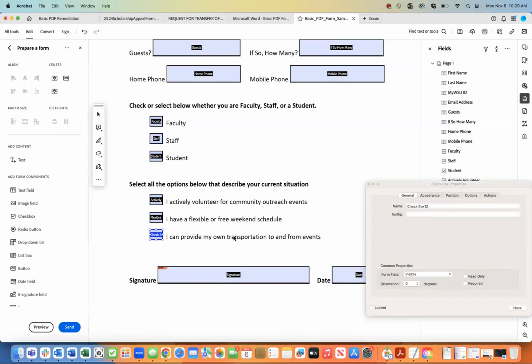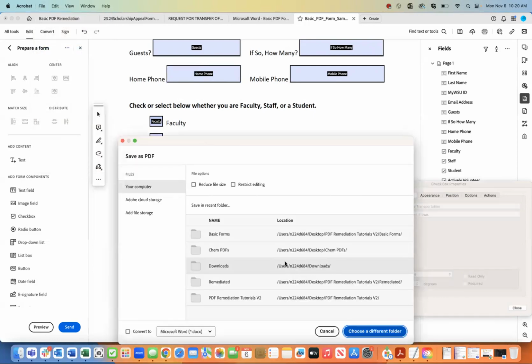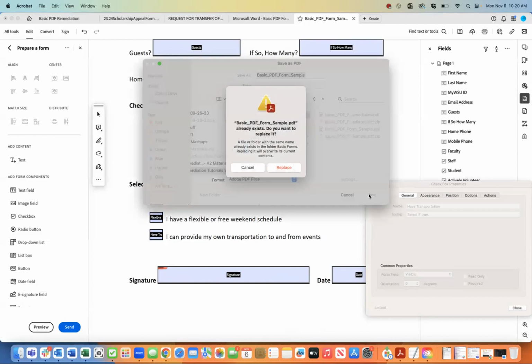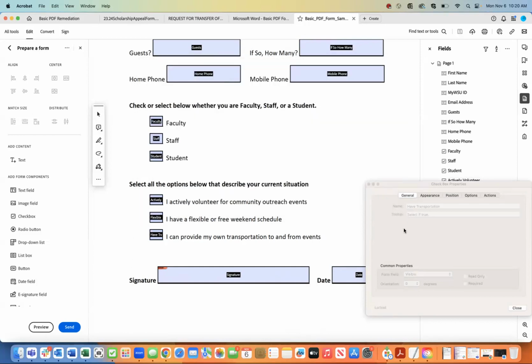Go to the third one, provide my own transportation to and from events. Have transportation. And the tooltip, kicked it down to signature, click back up. Select if true. Okay, we're going to save the document here. It's asking for the folder. That's fine. And just select basic forms, save, replace. Basically overwriting the previous version of it. And we're ready to continue down to the signature field.